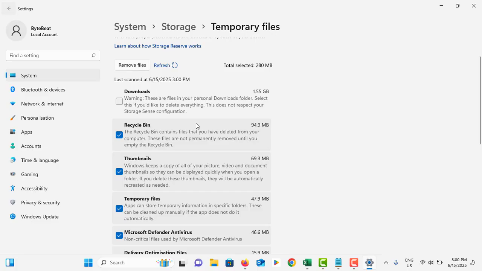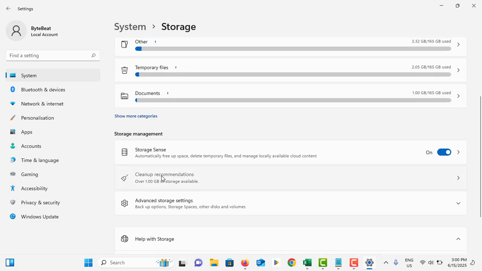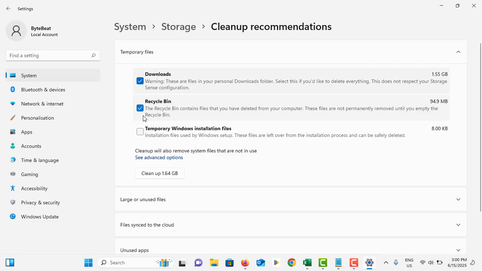Once it is done, go back, scroll down and tap on cleanup recommendations. Here also you can clean these files, just select all files. If you don't need them, tap on cleanup.